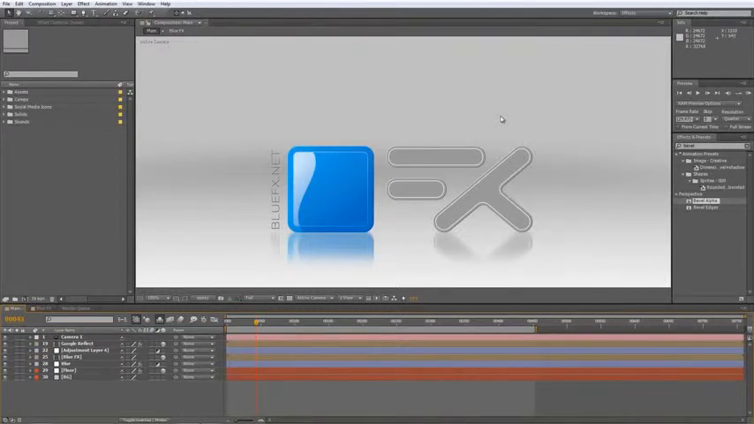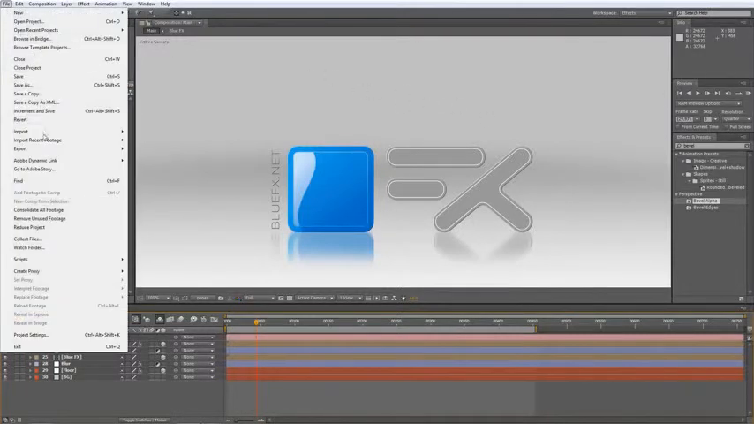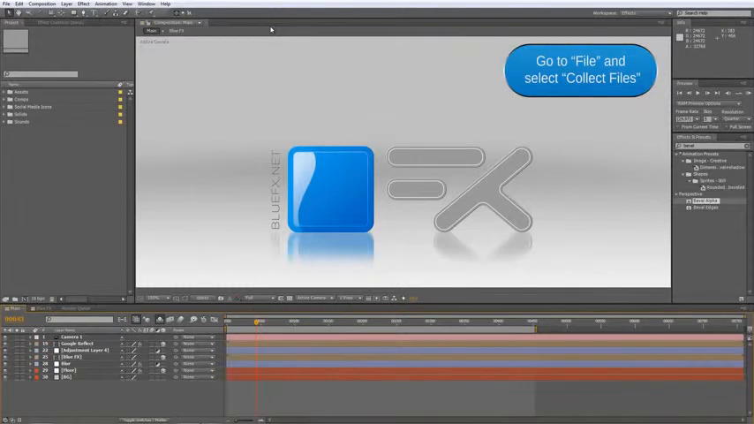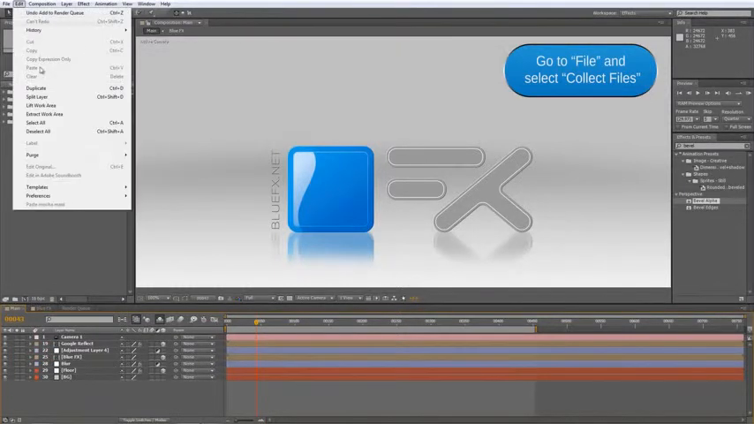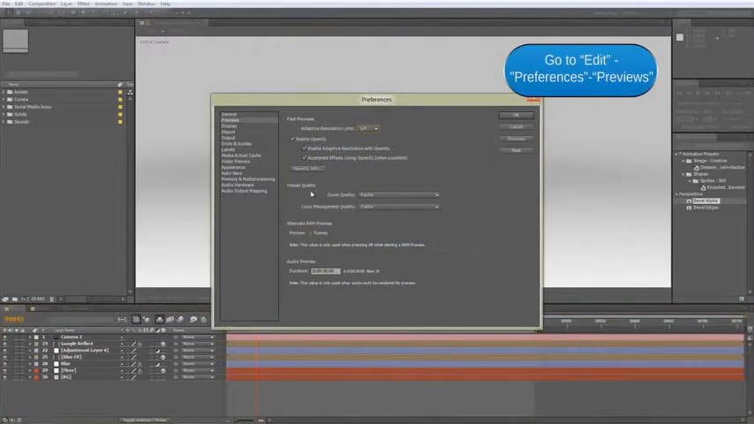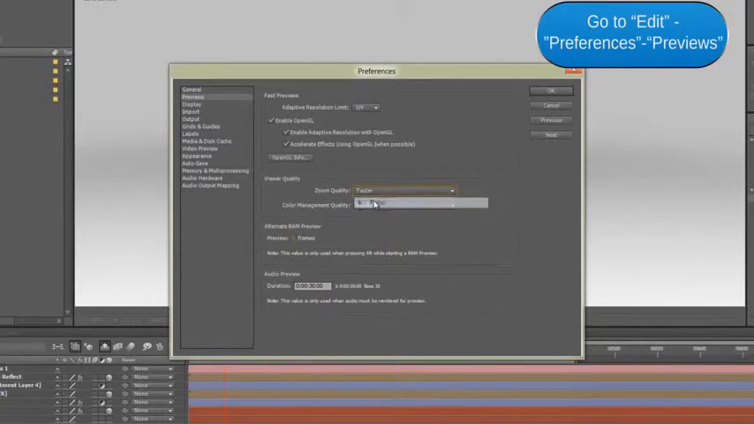Before rendering, put all your source footage files on a fast local disk, not the one that you're rendering to. A good way to do this is with the Collect Files command. Select File and Collect Files. Set the zoom quality and color management quality to faster. Go to Edit, Preferences, Previews, and in Viewer Quality section, set both values to faster.